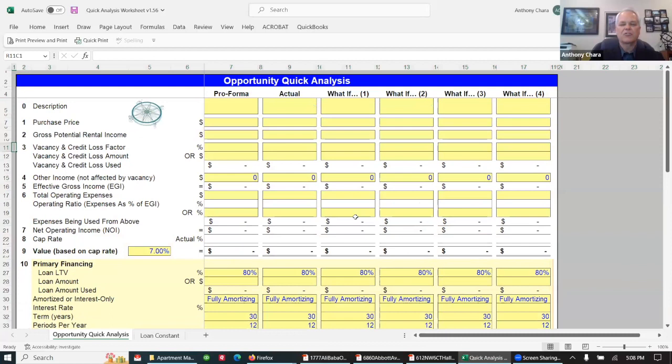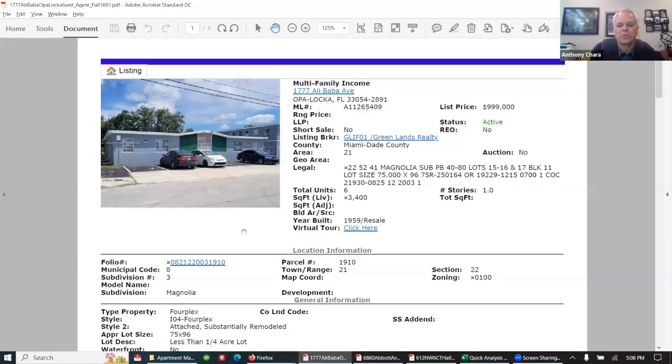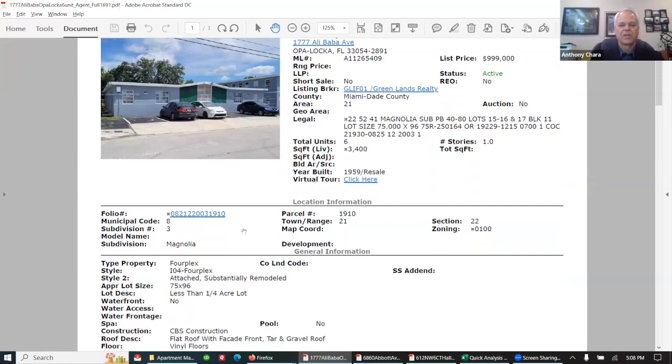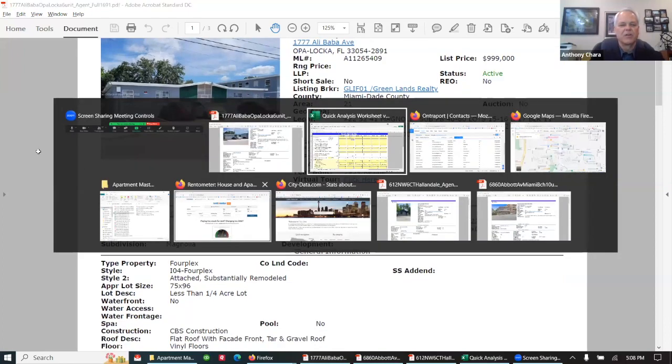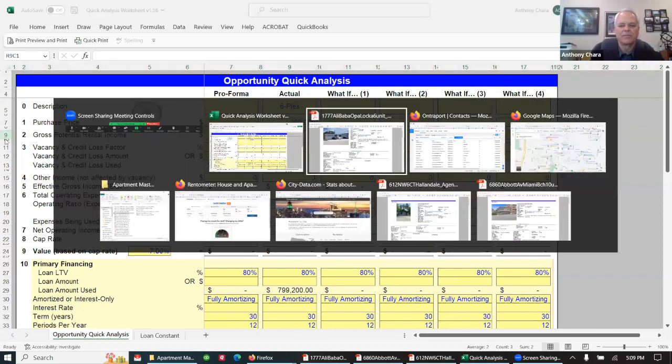So let's start with the actual column, and this is a 6-plex. They're asking $999,000. And then I want to look at their gross potential rental income. So the gross potential rental income, which is right here on the form, assumes that every single unit is occupied all year long and everybody's paying rent on time every single month for 12 straight months, i.e. all year long.